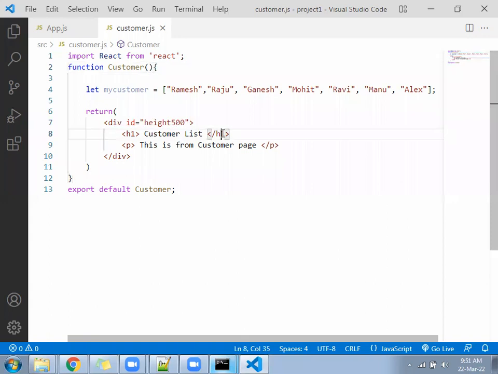Now React says, since you are going to merge JavaScript and HTML together, how can you write JavaScript under the HTML code? For that, we just open the curly bracket and close the curly bracket. Curly bracket open is nothing but JavaScript start, and curly bracket close is nothing but JavaScript end. Inside this, we will write array.length. So what is the array? The array is called my customer dot length.